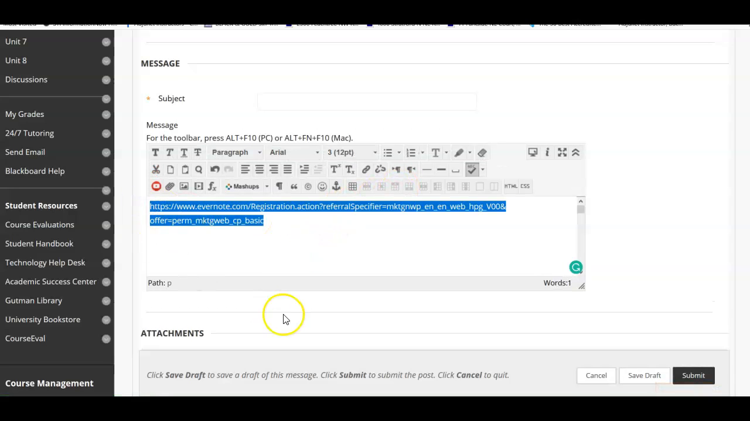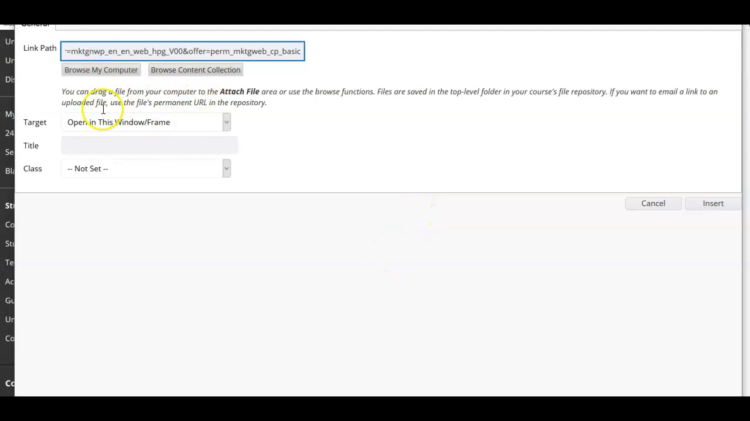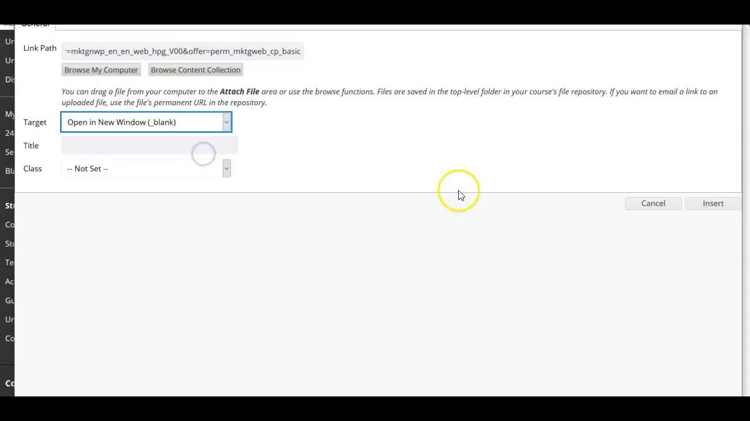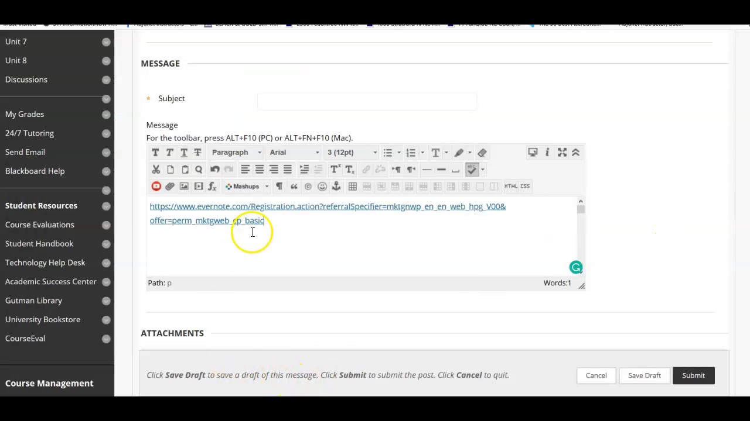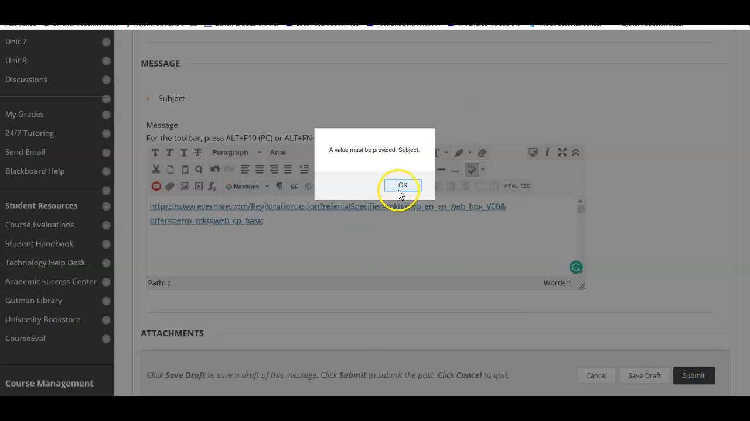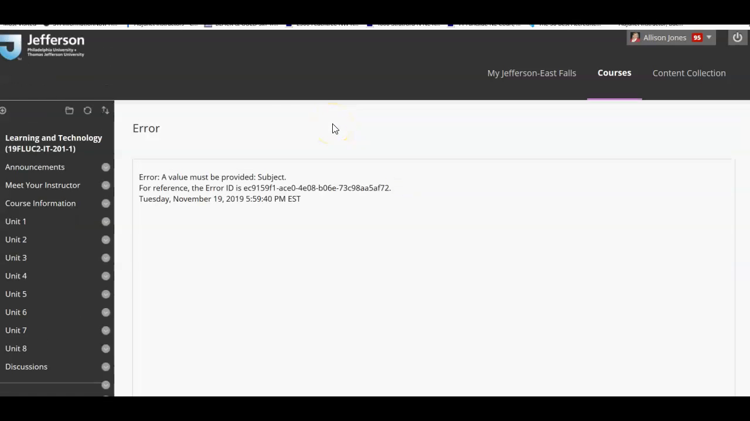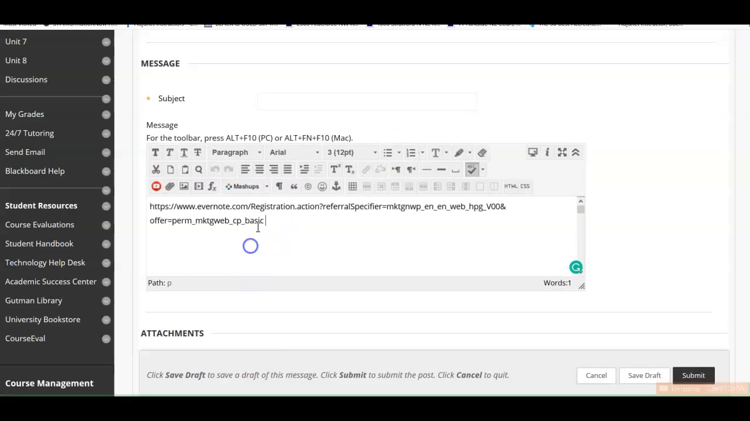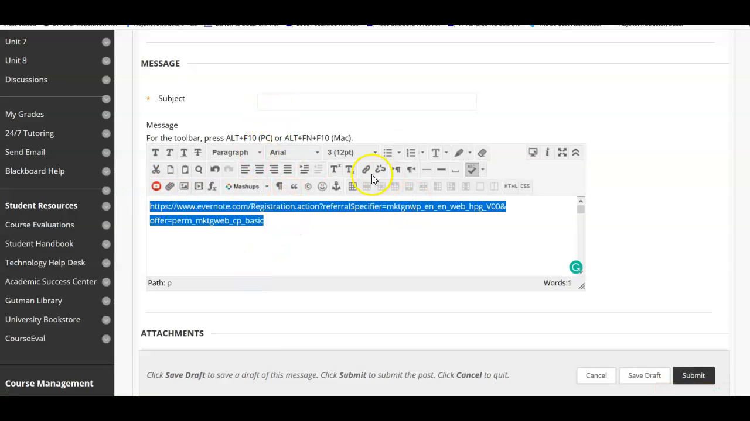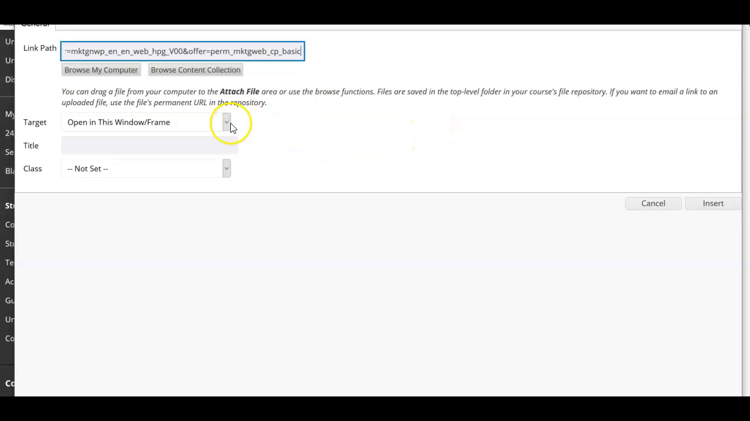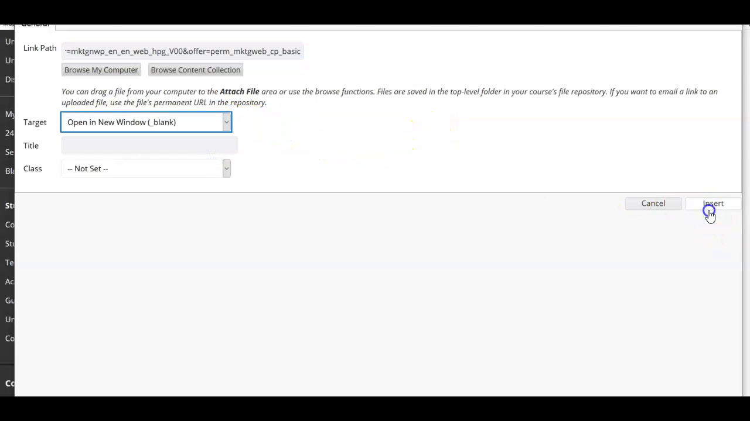So here, you want to copy and paste the URL and place it here in the body, and you're going to link it. Select link, and you come down where it says open in this window frame. You want to do open in new window, right? And then hit submit. Oh, let me get this. Bear with me. Do that again. All right, open in a new window, insert.